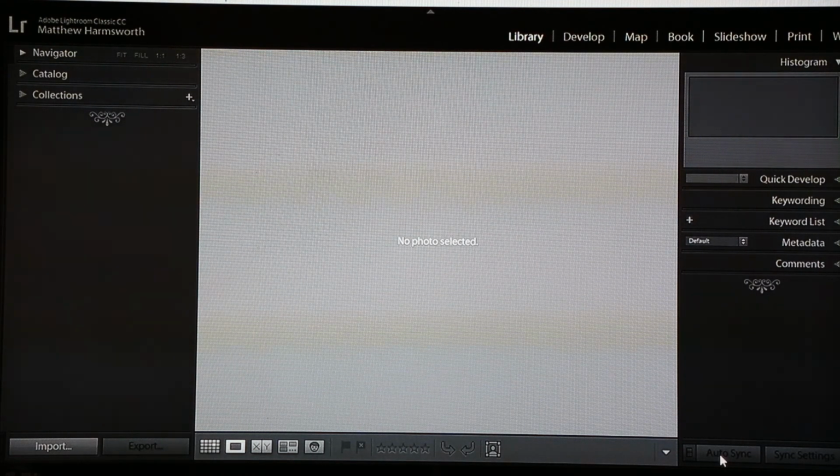On the right hand side towards the bottom we've got auto sync and sync settings. They come into their own when we start using the develop module, so we'll come back to those at a later date. In a nutshell, that is the Lightroom library workspace as a very quick introduction.